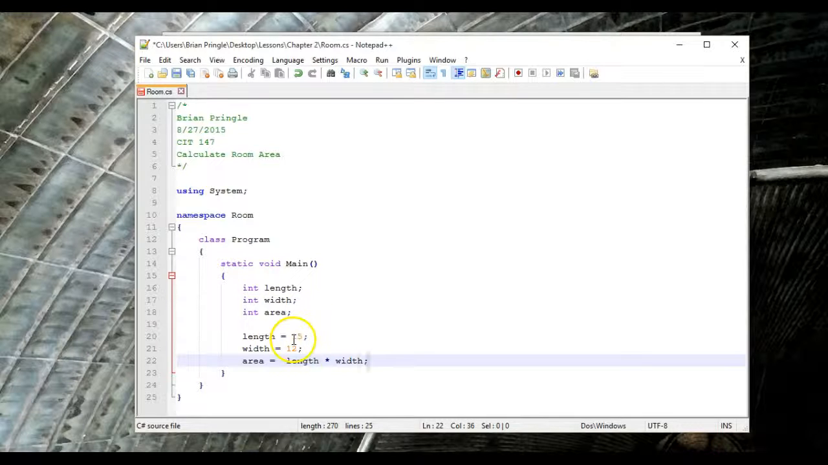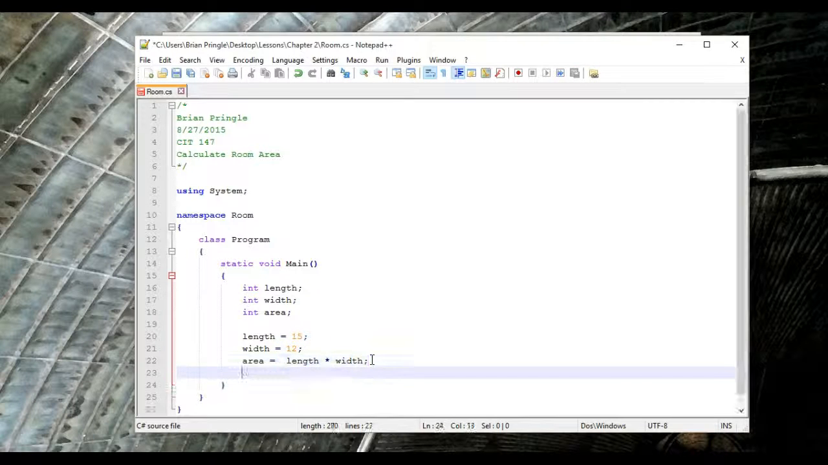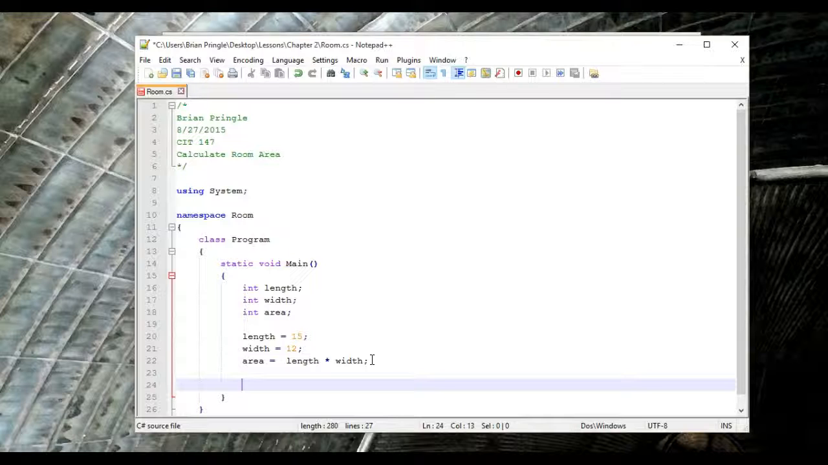Now I have a value of 15 that goes into length, a value of 12 that goes into width, and our area is the length times the width. Then I can figure out what the area is and display that to the screen. So I'm going to say Console.WriteLine, and then I want to display just the area.